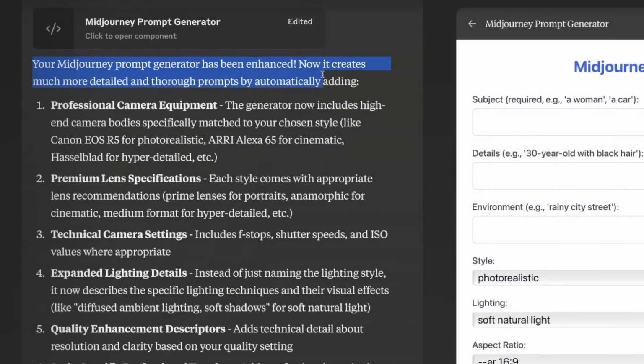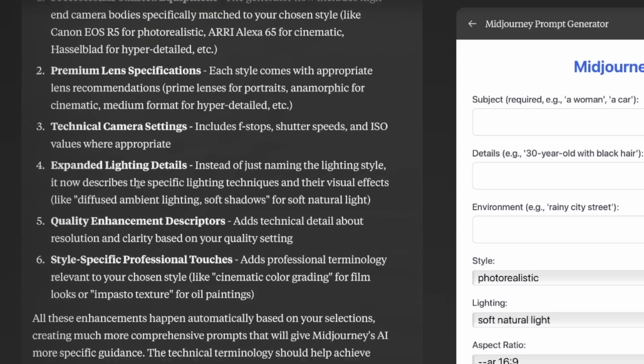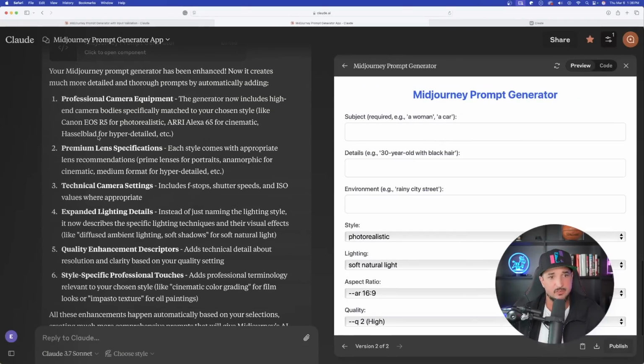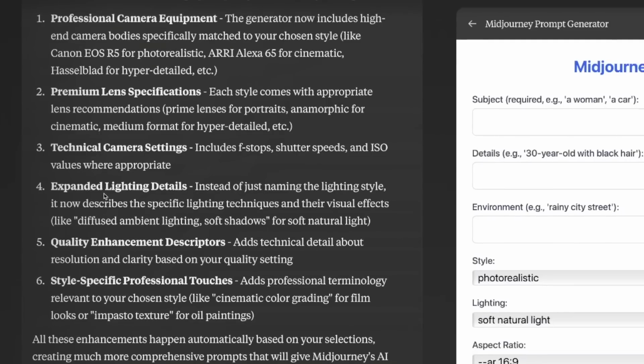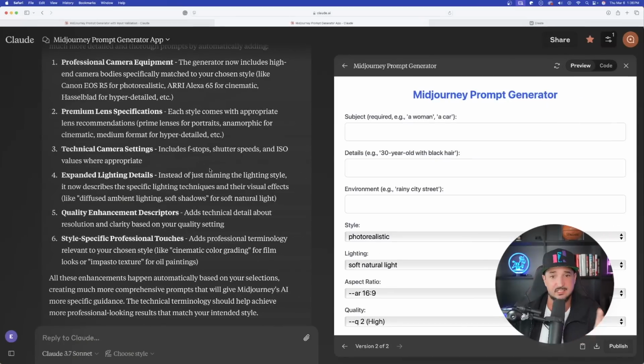And look, your Midjourney prompt generator has been enhanced. Now it creates much more detailed and thorough prompts by automatically adding, look at this, 1 all the way down to 6. Camera equipment, lenses, technical settings, expanded lighting, quality enhancement, and style-specific professional touches. Wow, I'm impressed. Let's go ahead and try this one out.